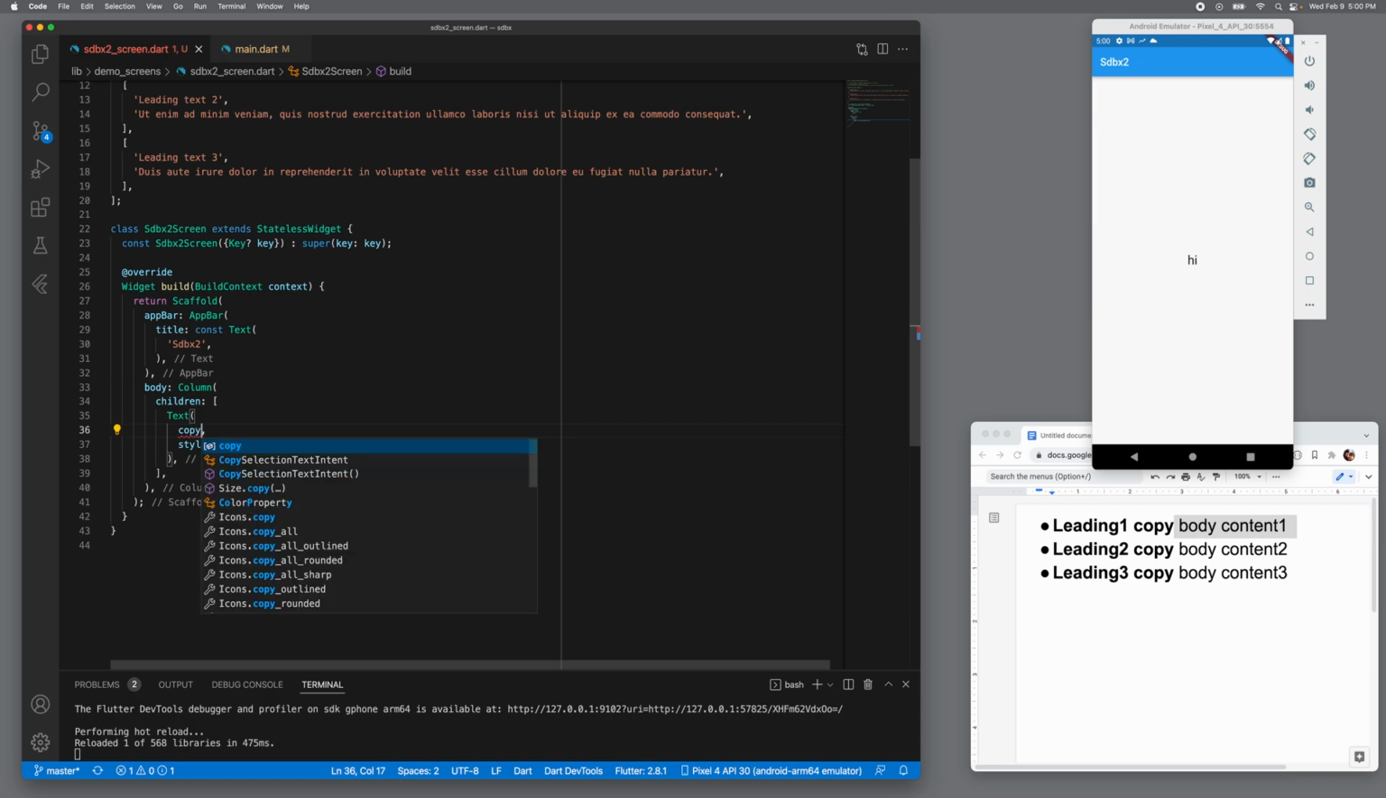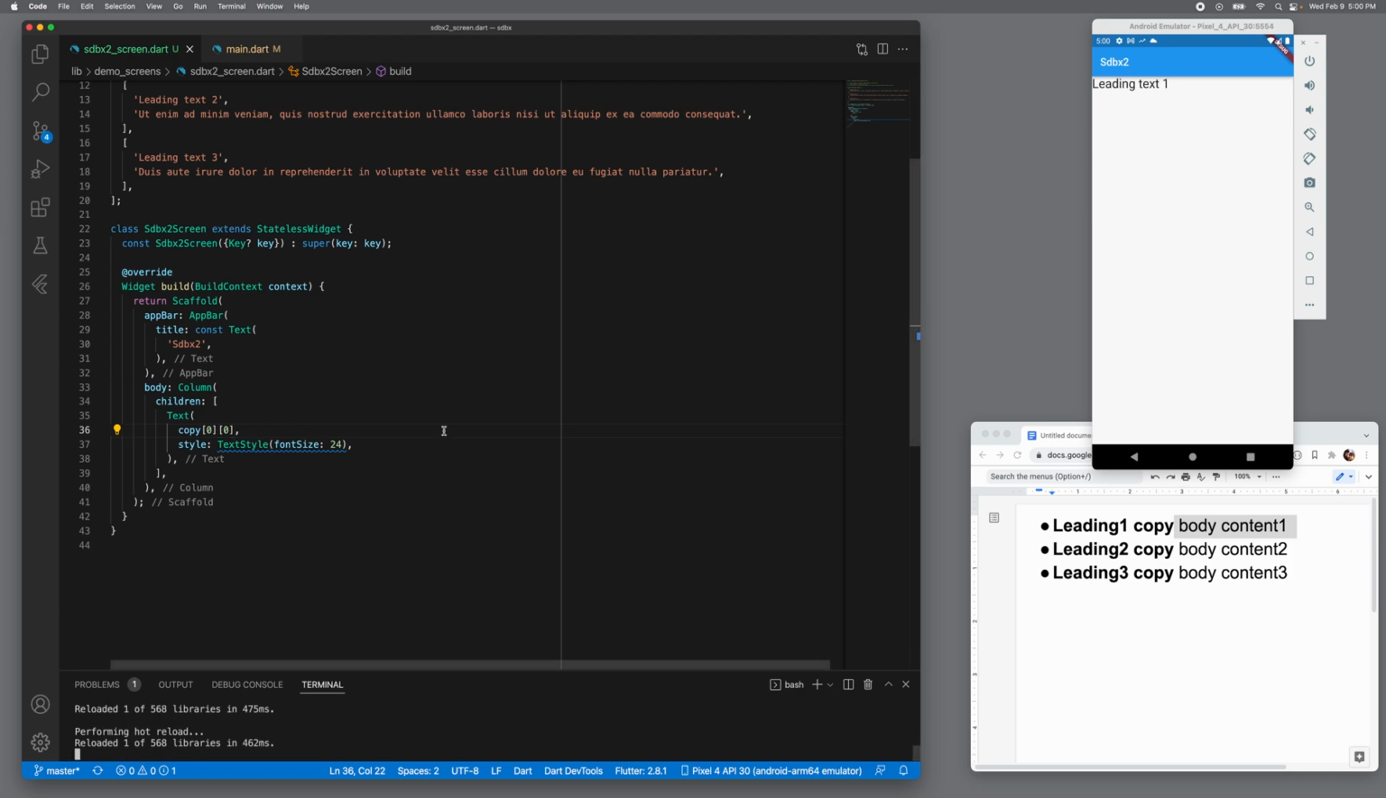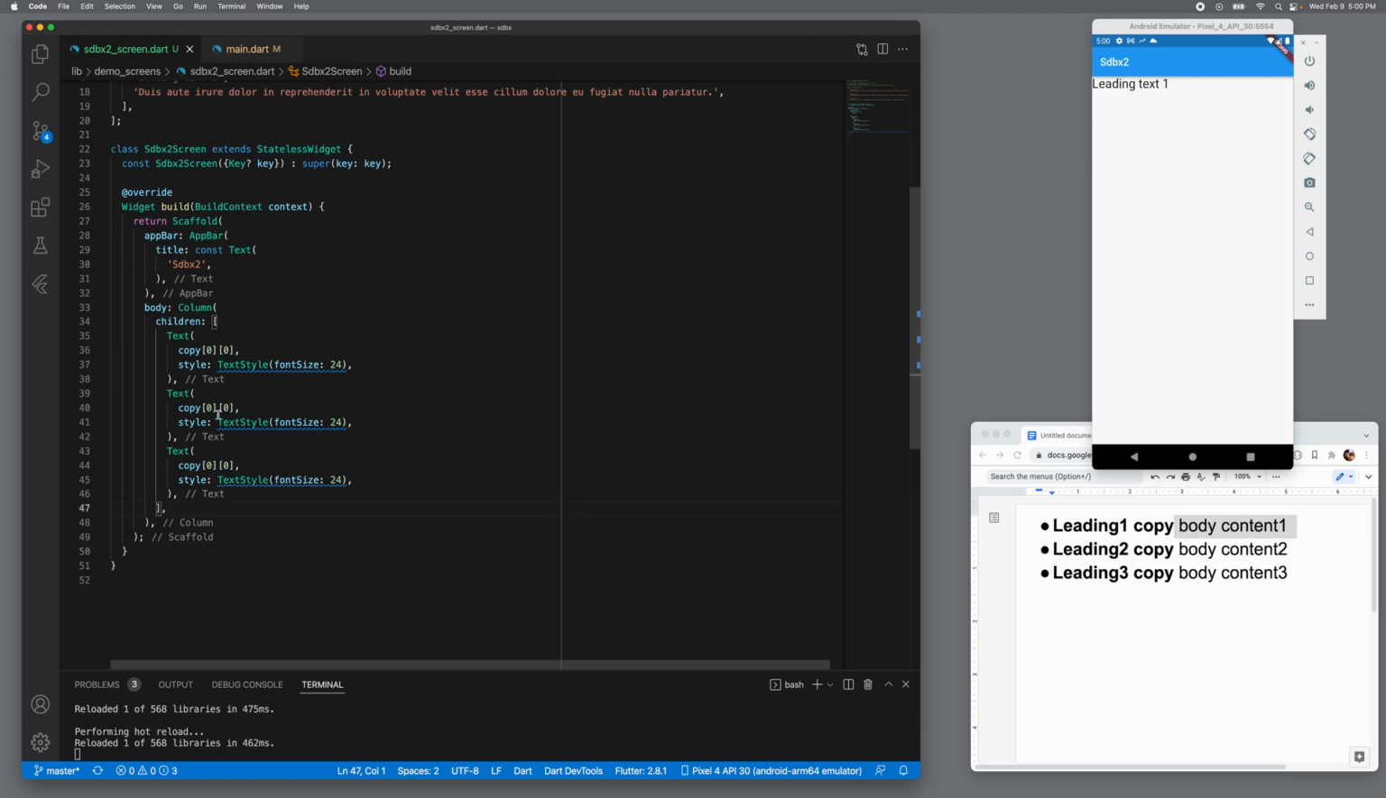Since this is a list of lists, the first element of the first element should be the leading text 1. To test that, I can just do this and hot reload to get the text 1. So an obvious solution here would be to put in 3 texts, change the outside list index, and that should have the 3 leading texts.